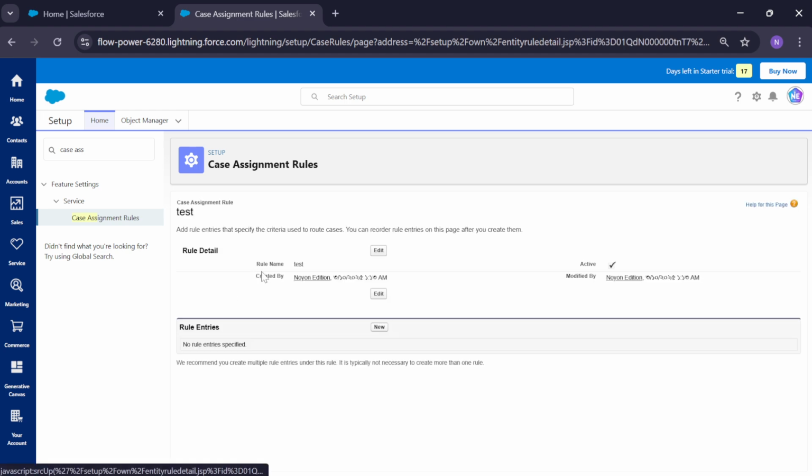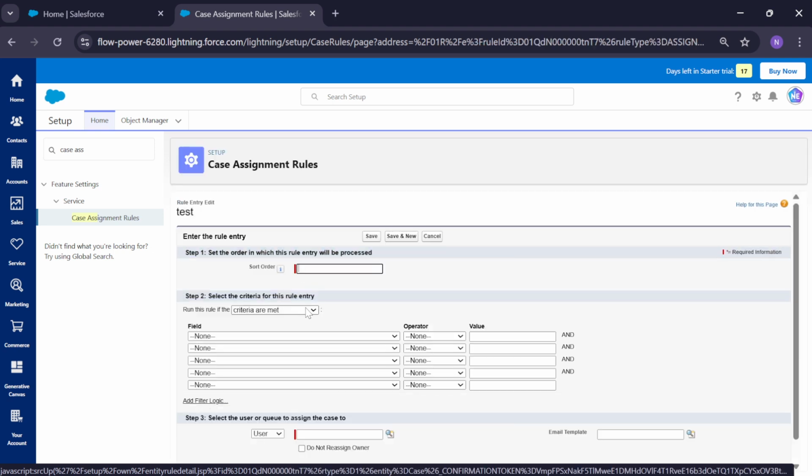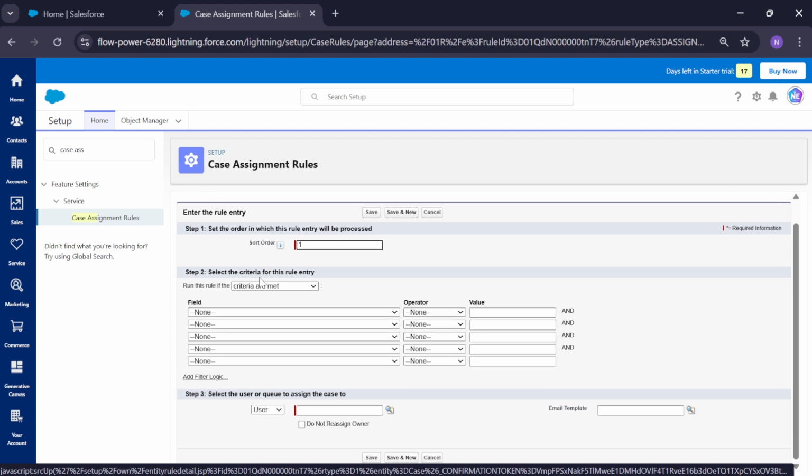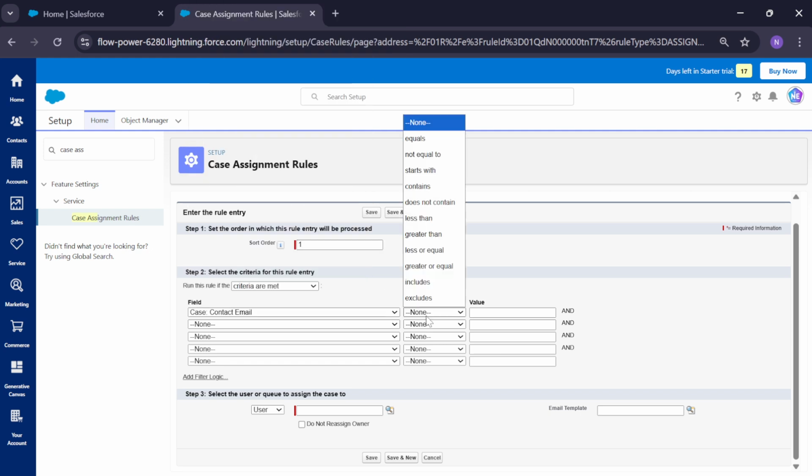Now, click New under Rule Entries. Start by setting the sort order. Lower numbers get evaluated first, so put your most specific rules at the top. Then define your criteria like case origin equals email or priority equals high.